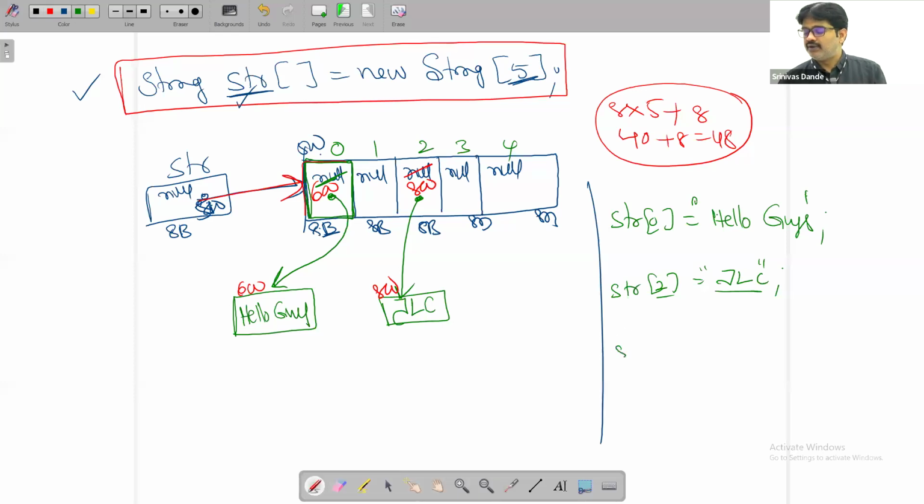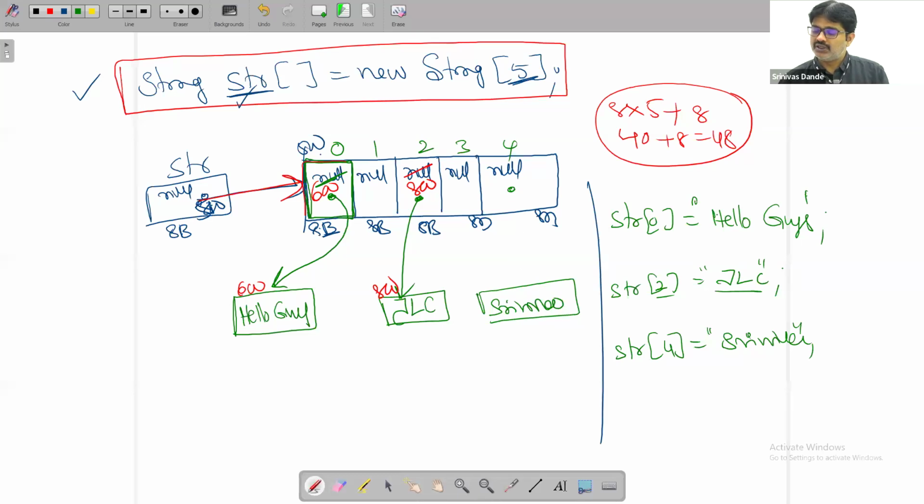Now I will take str of 4 equals to, what will I use, "Srinivas", something like that. So another object. This I am storing here. So still some are null only. Let it be. I am not assigning there. This is the 900 here. How the string array is represented, clear?